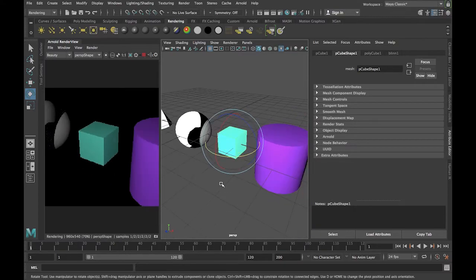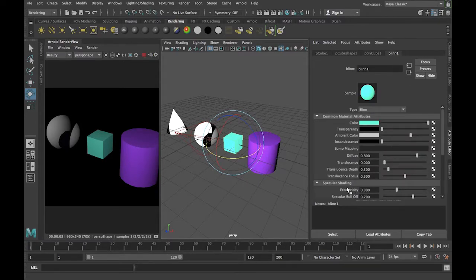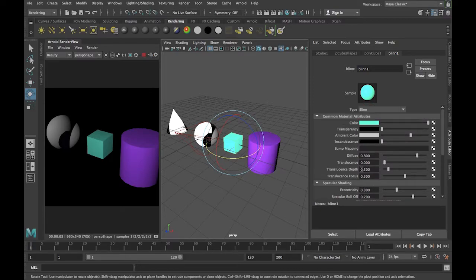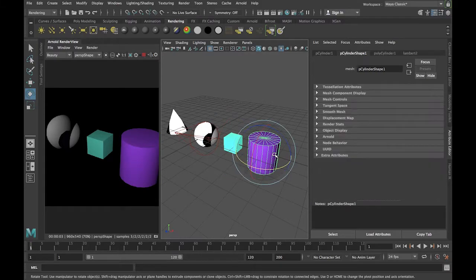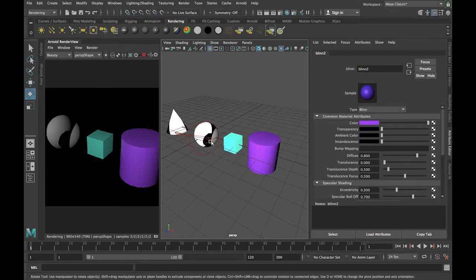And perhaps it would be easier if we did this with a sphere. I'm also able to, okay, here's our specularity settings down here. I'm also able to change what kind of material I'm working with here in the attribute editor. So if I don't want to be using a Lambert type, I can just go ahead and change this to a Blinn on my sphere, on my cylinder, excuse me.